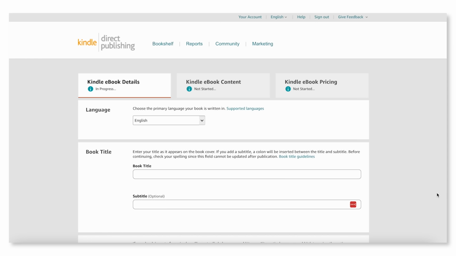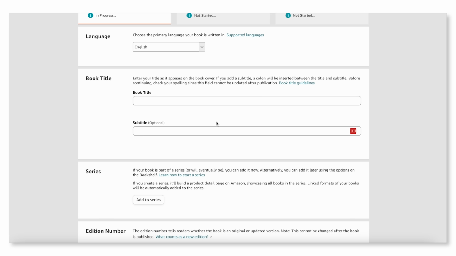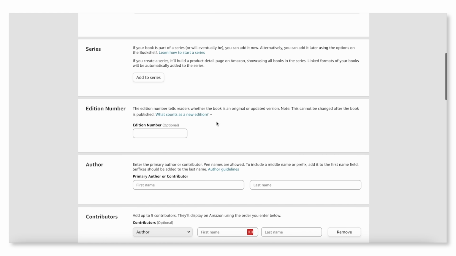On the Kindle ebook details screen, we'll have a few things to fill out. First, we select the language our book is in. Under book title, we will type in our book title and subtitle if there is one. The series section is only necessary if your book is part of a series. If this does not apply to you, leave it blank.